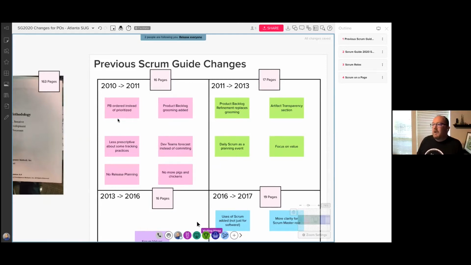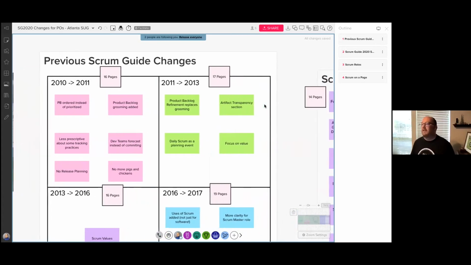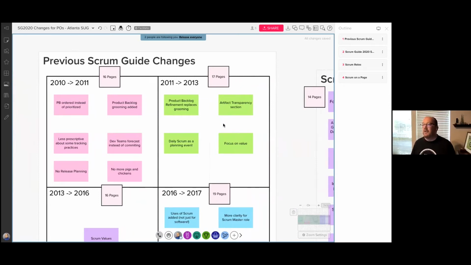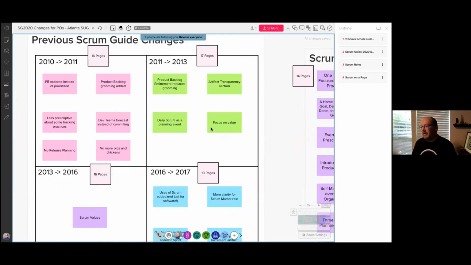It had things like grooming, and they took out pigs and chickens from that original document, if you've ever heard that term before. So a lot of stuff in there. It took out release planning as an official thing of Scrum, since not every single situation requires a release plan. And then from 2011 to 2013, it was 17 pages, where they didn't like the word grooming. They replaced it with refinement. It was a bit more focus on value.